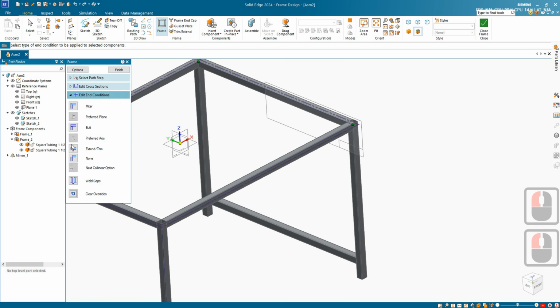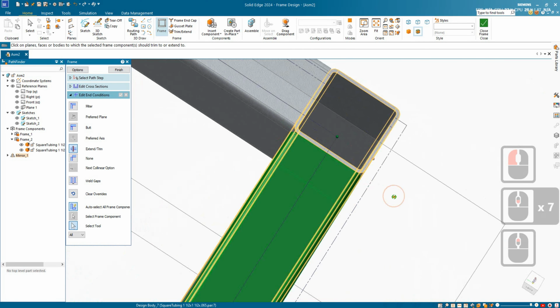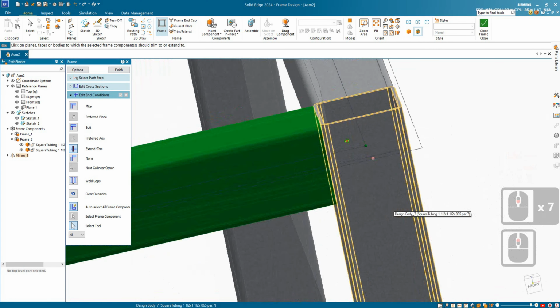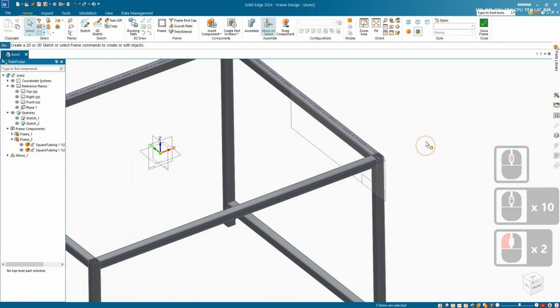Now it gives you a few options to do. We're going to go extend trim, and then I'm going to select the plane that we just created, and then it will trim it up to creating a butt joint right around. So it's a bit of a workaround, but it does seem to work quite reliably.